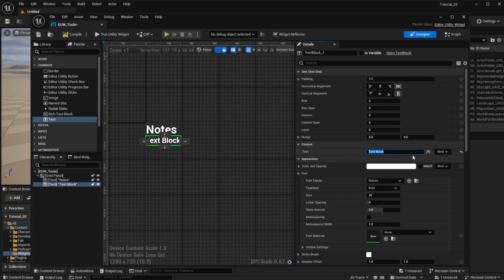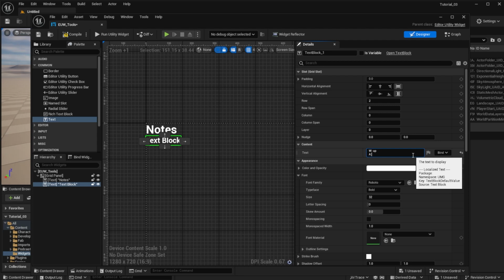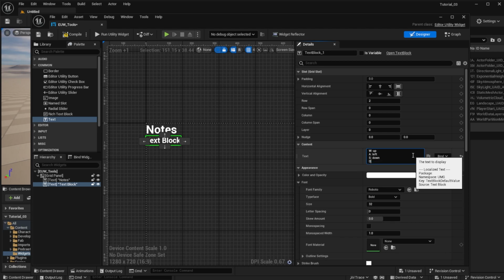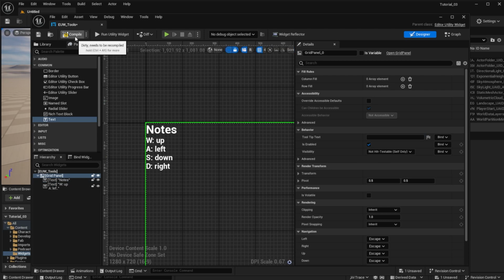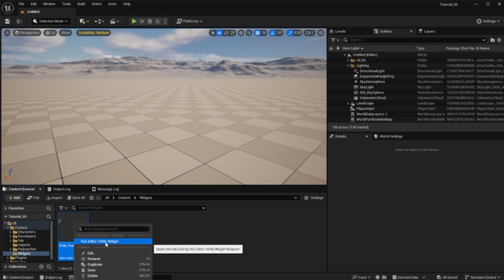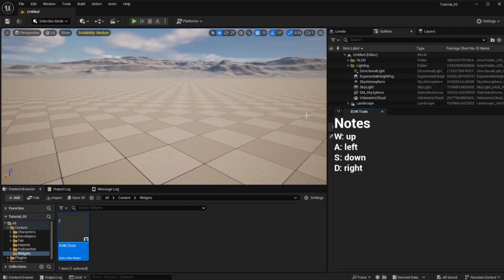I'll update this text to say W is up. Then I'll hit Shift Return to go down. A is left. Shift again, Enter to go down. S down. D right. Okay, so if I compile, save, and close this, now I'm going to right click on the editor utility widget icon here and run.